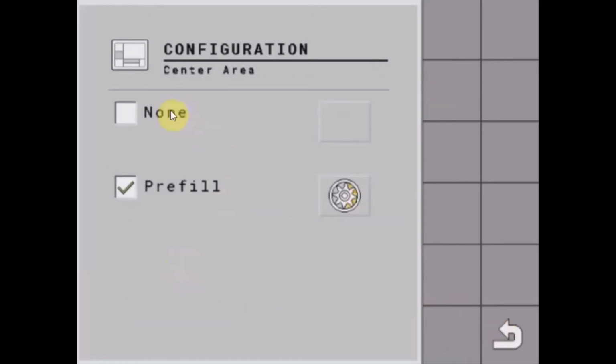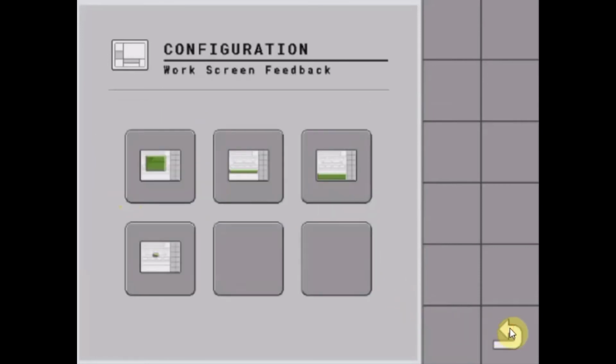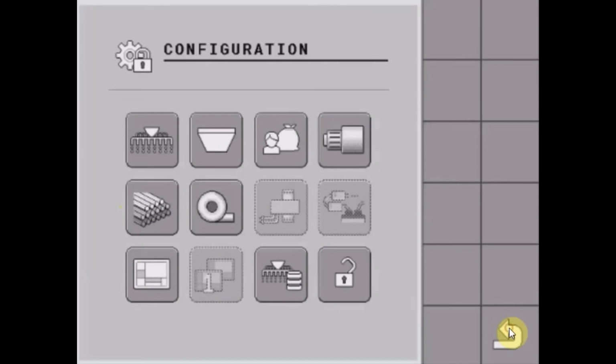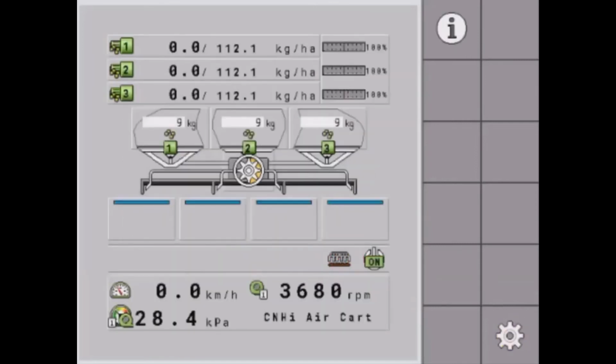In the configuration in the center section, we can have a jumpstart or a pre-fill prime button sitting there. If you're going to run a ground drive air cart, you'd just set that to none. But in this case, we'll have our little prime button right in the middle of the screen. So when done, you can return back to the main screen.